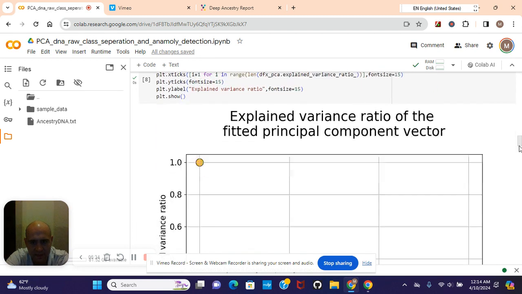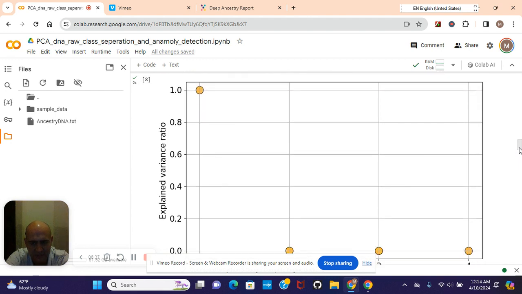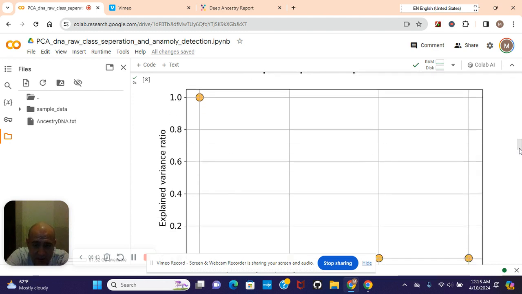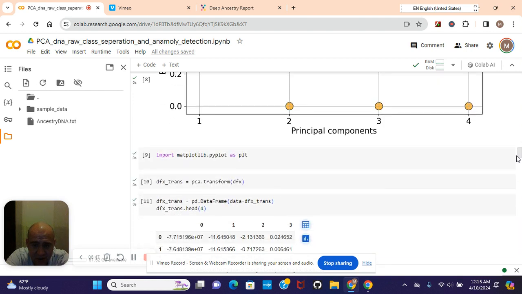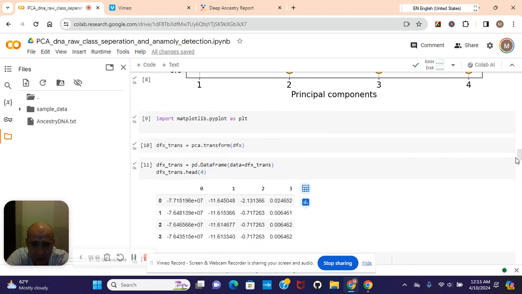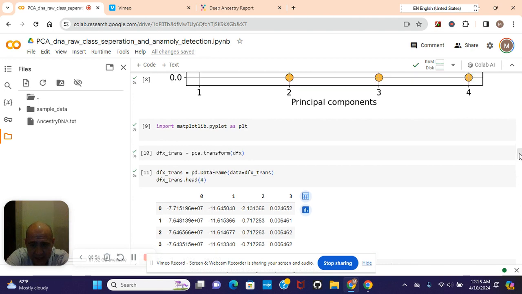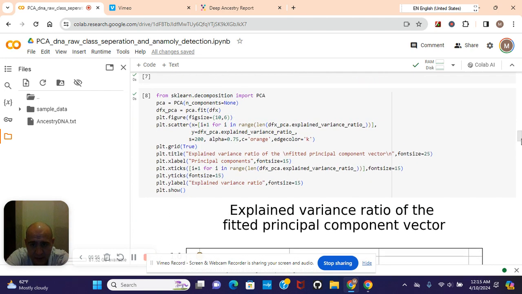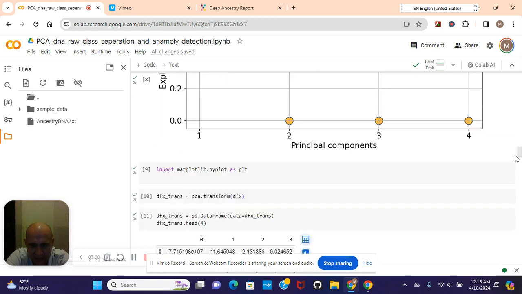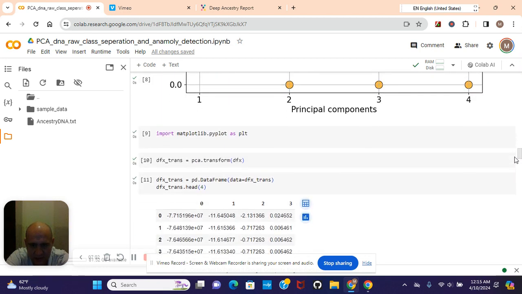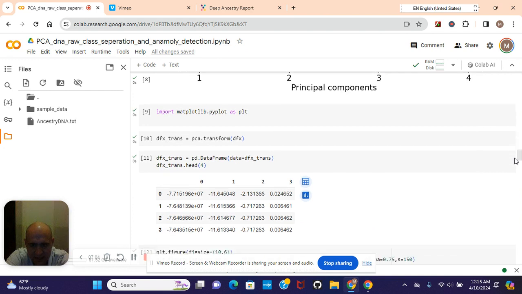Okay. And then as you can see, guys, there are 4 components. There's a big gap between one and the other. You see the big drop? But anyways, the point is there are 4. We're going to fit transform df X. Remember, we fitted it, and now we're going to transform it. Now we're going to make a data frame of it.